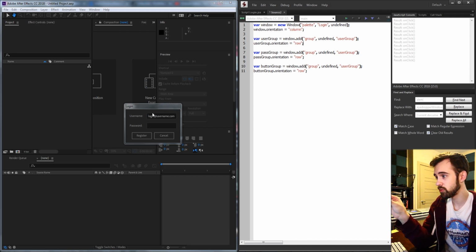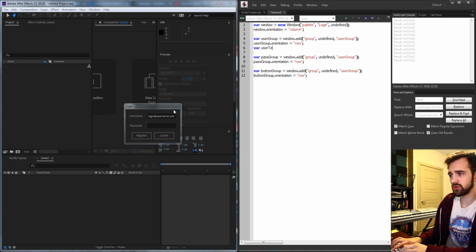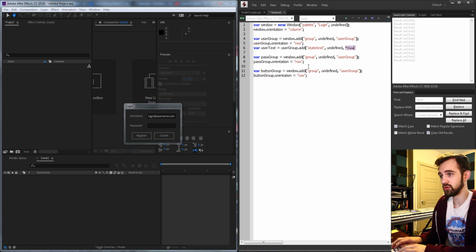So inside the user group, we need some text that says username and some edit text where they can put in their username. So I'll create a variable called userText, and we'll just say this is equal to our user group. And inside of our user group, we're going to add some static text, the undefined size, and we're just going to call it username.